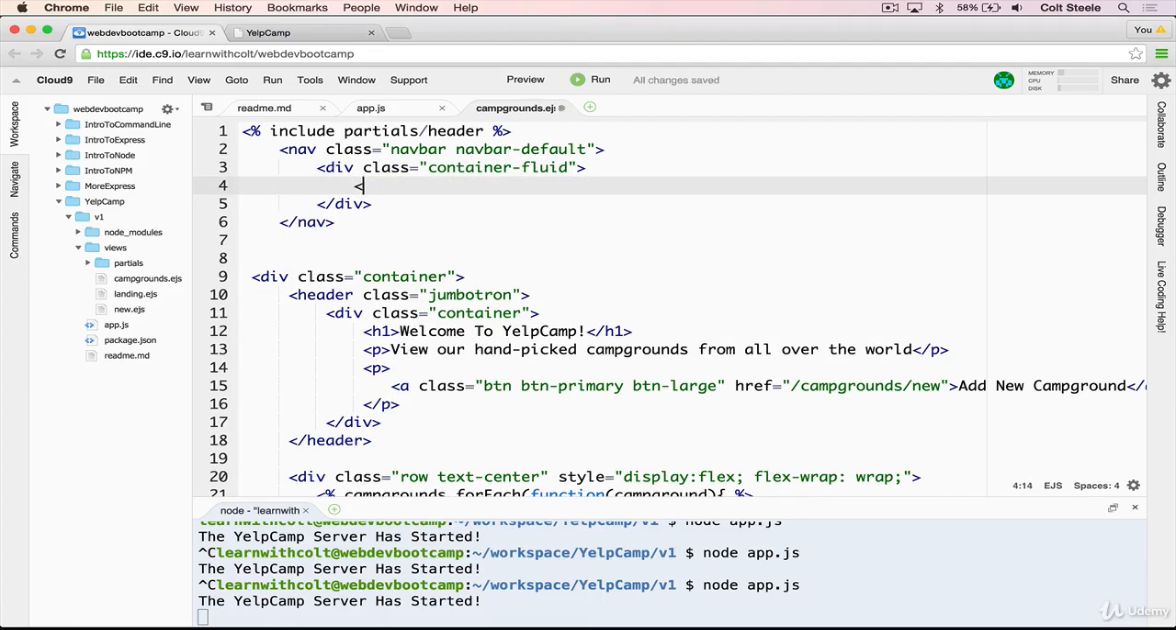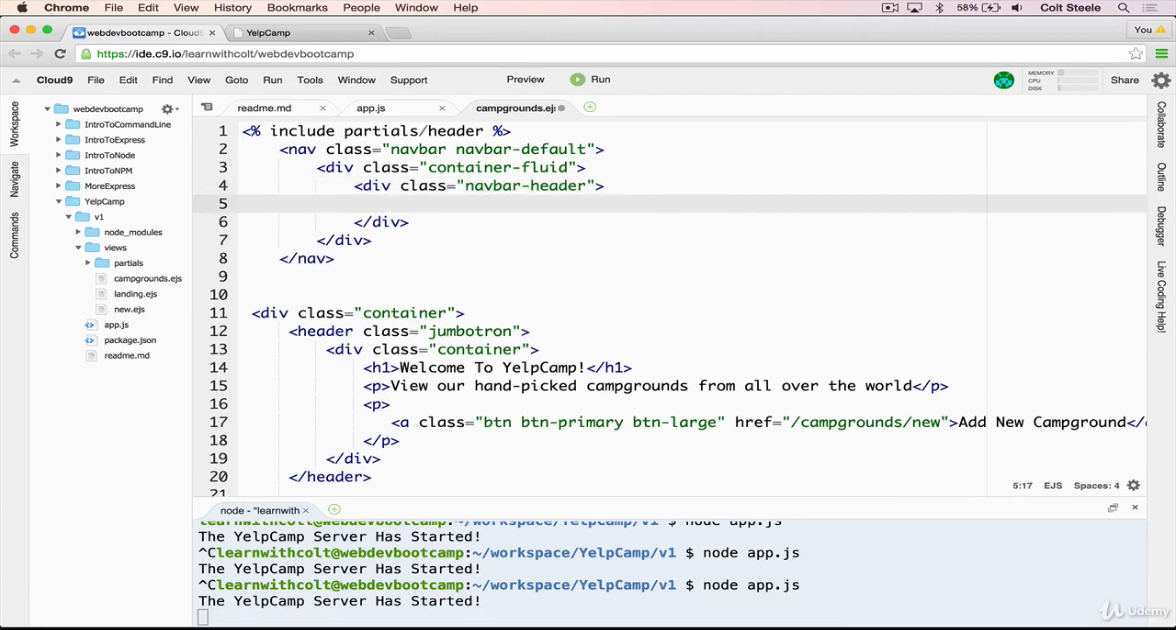And then we're going to add in another div with class equal to navbar-header. And then inside of the class equal to navbar-header, we're going to add an anchor tag with class equal to navbar-brand, like that. And then we can set the link to just be slash. And then we'll close that and add in YelpCamp, just like that.